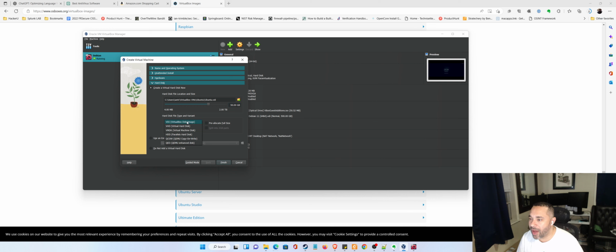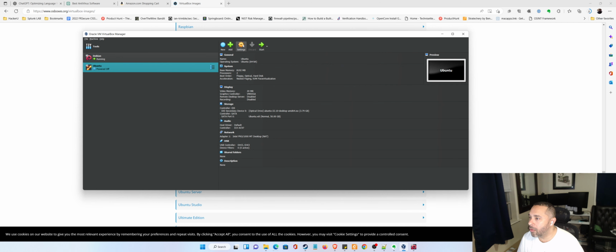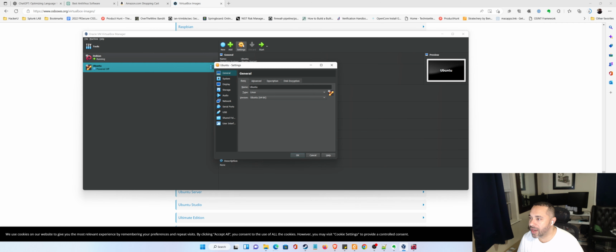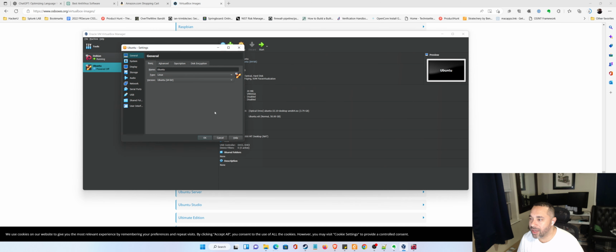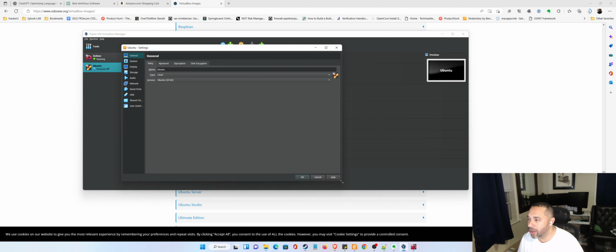Hard disk type, I am going to choose VDI, VirtualBox Disk Image, keep that native, and I'm going to go ahead and click on Finish. But before I do that, there's a couple more tweaks that I want to make here. I'm going to go ahead and just take a look at some of my options here.